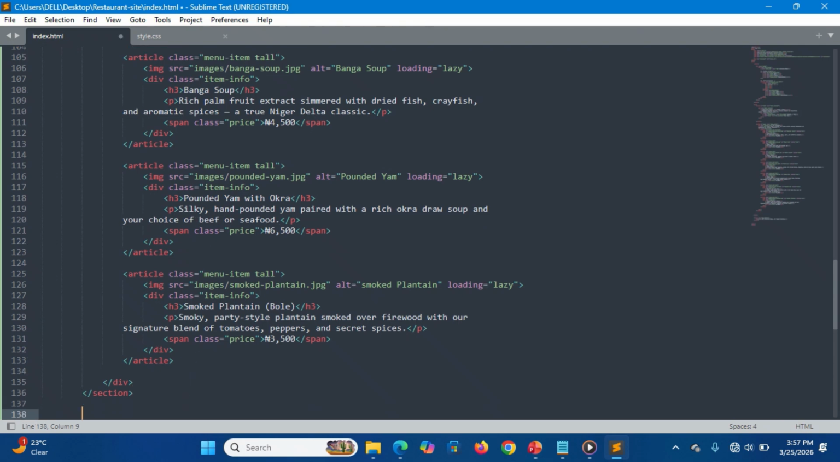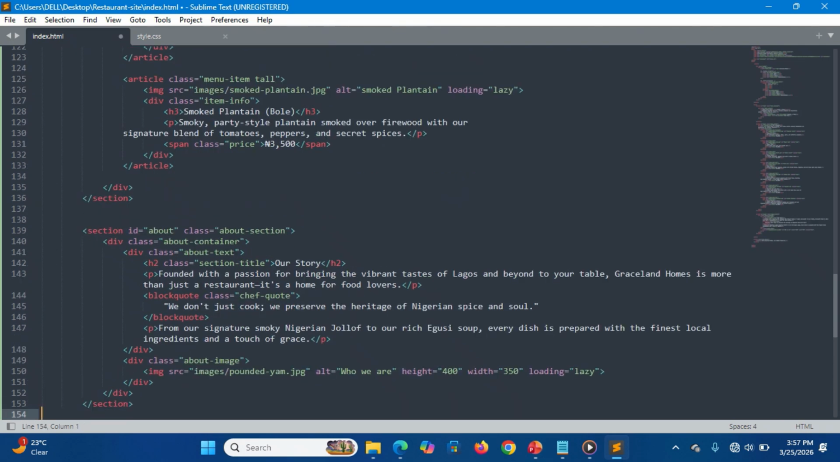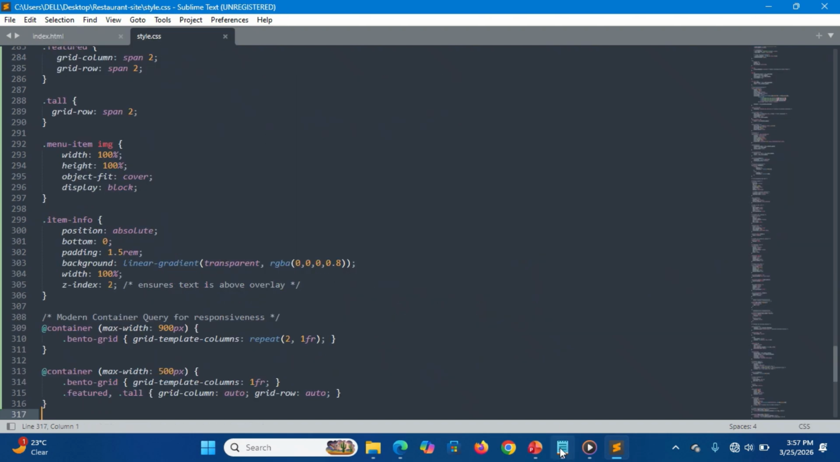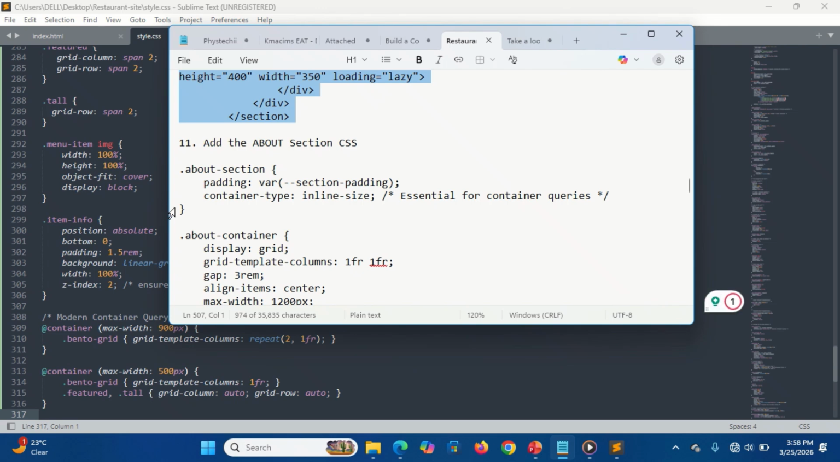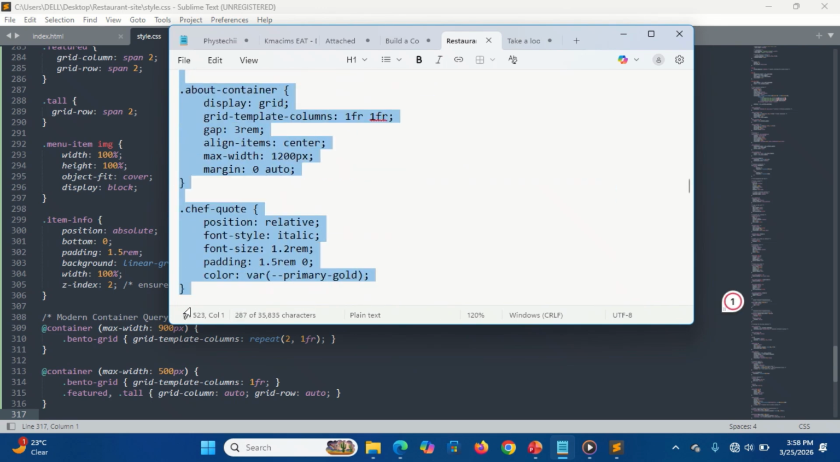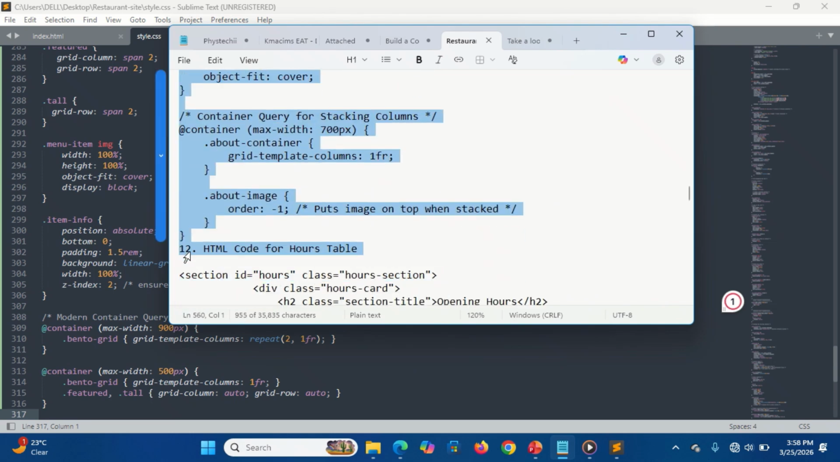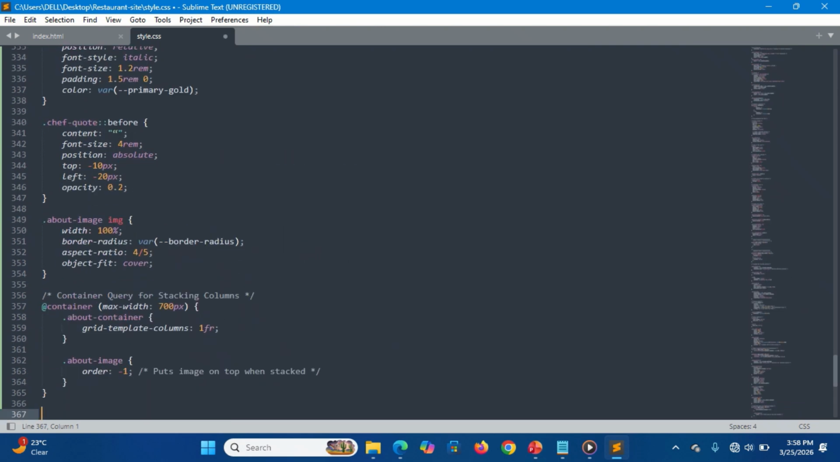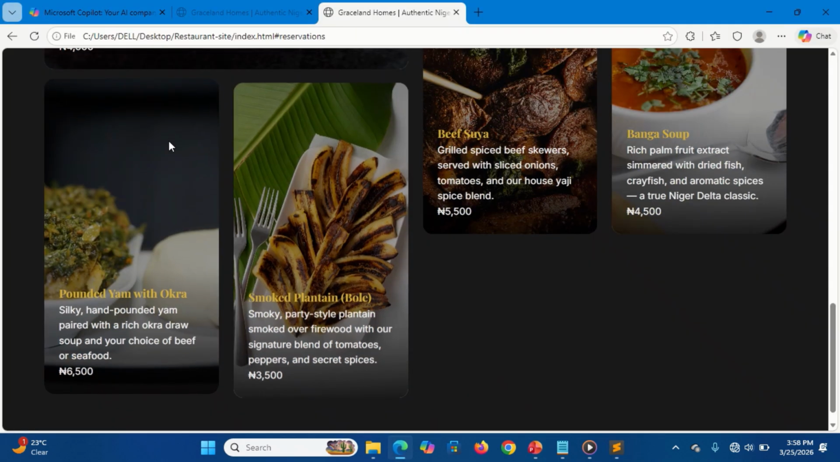B. Editorial styling. A decorative pull quote using the CSS before pseudo-element for a professional, magazine-like feel, and C. Brand narrative, a space to highlight the restaurant's philosophy and its roots in authentic Nigerian flavors. So, add the HTML code into the main tag of index.html just after the menu section and add the styles in style.css.